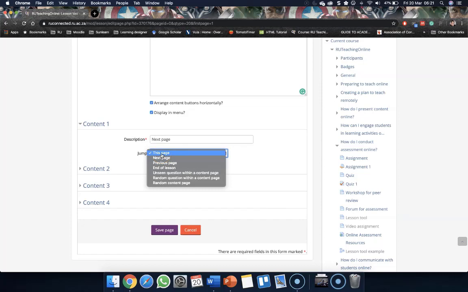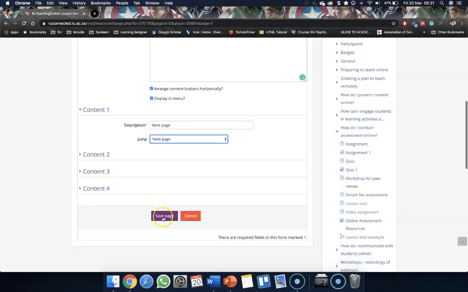This can then take us either to, if we leave it at this page, we're just going to be stuck in a loop. It's just going to take us back to the current page. We can go to next page, previous page, or we can end the lesson. Here is where we can select them to clusters, but we actually want to say next page. And that's as simple as that, and saying save.